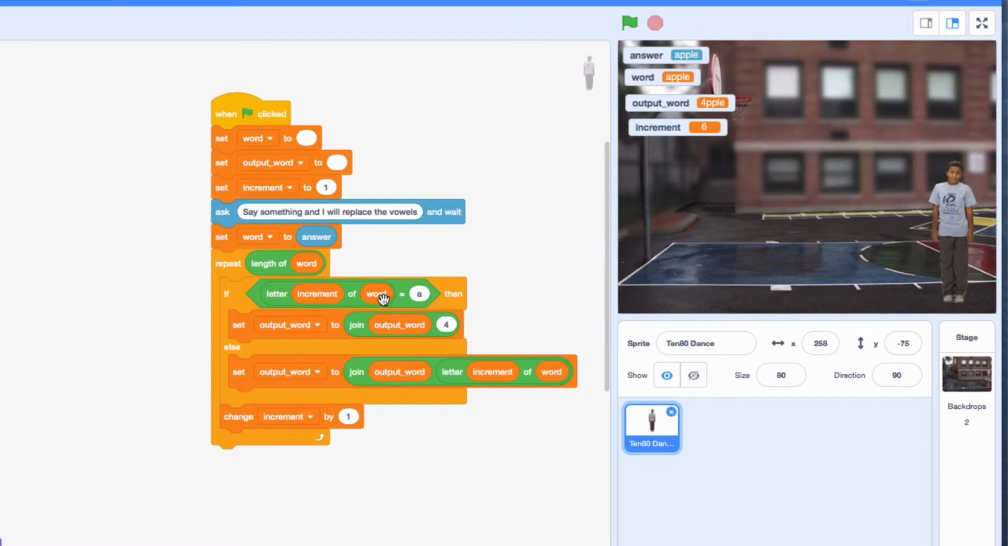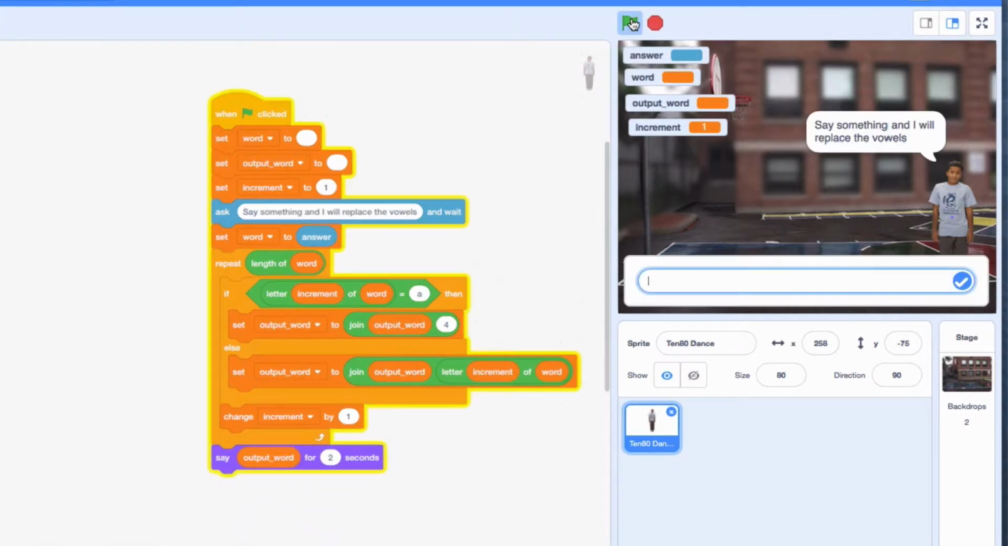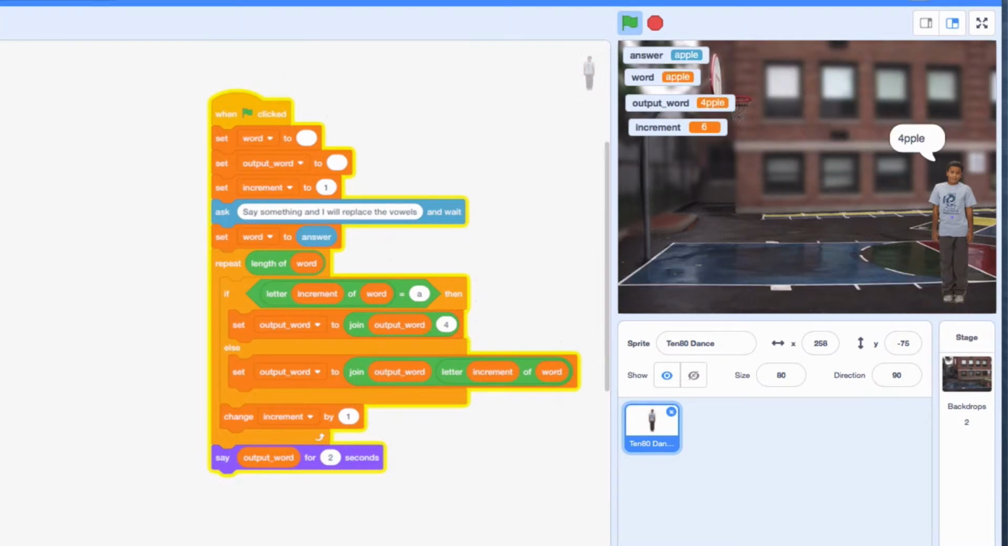So if letter 1 of word was A, which it was, set output to the current value of output, which is nothing, plus 4. And then change this to 1. Letter 2 of word is A, which it wasn't, so it ignored that and came down to here and said add the second letter, which is P, then the third letter, which is P, then the fourth letter, which is L, and the fifth letter, which is E, and then it broke out of the loop, and it now outputs apple in the manner that we are hoping for.